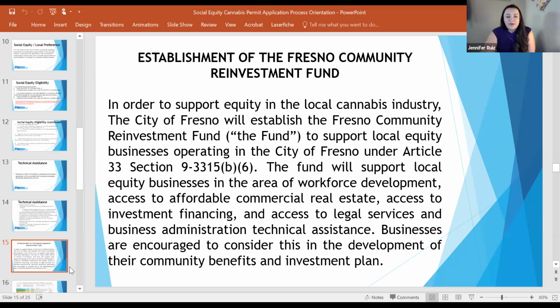It's also something that you can consider because equity applicants also have the community benefits and investments section of their application. So if, once the business is successful, you'd like to contribute to continue benefiting the equity program, that is also something you can consider, although it's not required.